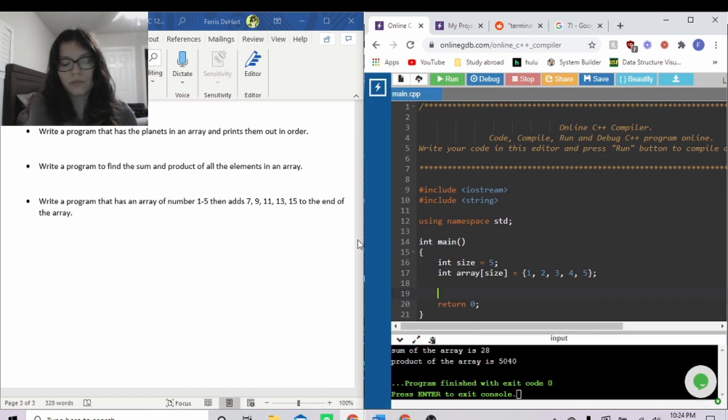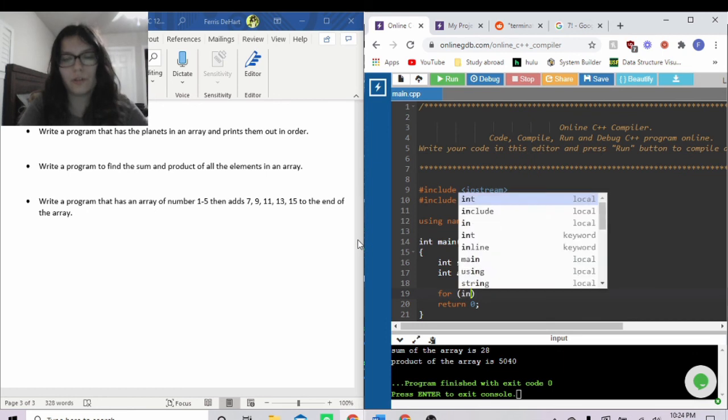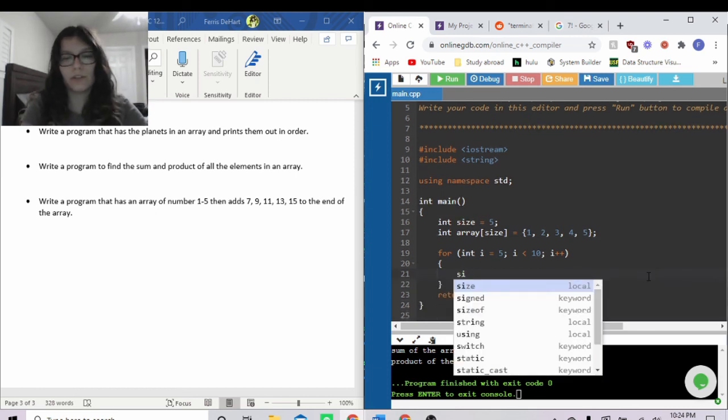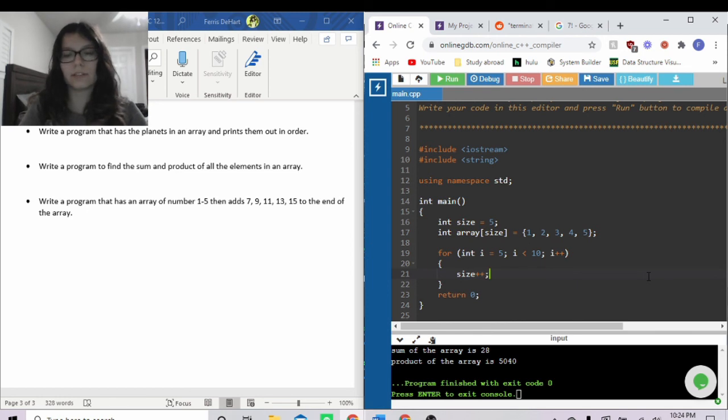So since we know we're adding 5 numbers, we'll use a for loop. And since we know we don't need to go all the way to the first one, we'll start at 5. And then we'll do I is less than, let's see, 1, 2, 3, 4, 5 new numbers. So 5 plus 5, that'll be 10. And then I plus plus. But we can see that our array is still only size 5. What we can do is increase the value of the size within this for loop.